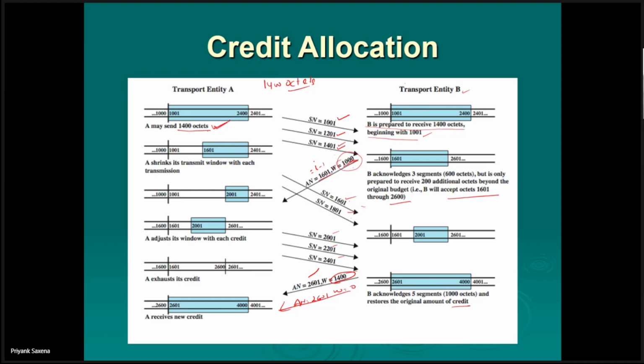unreliable environment, right? To exercise flow control, this scheme, first of all, decouples acknowledgement from flow control, because this credit allocation dictates how much data a sender can send. I hope it is clear. But this scheme is also a bit conservative, right?